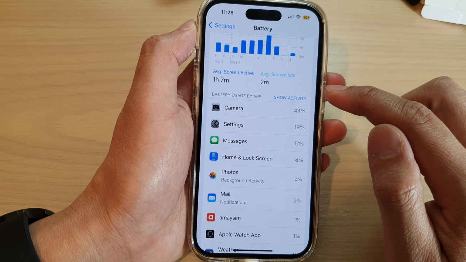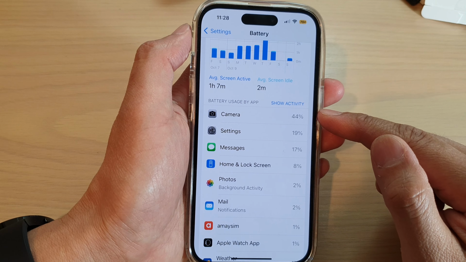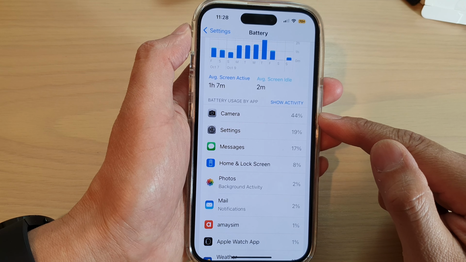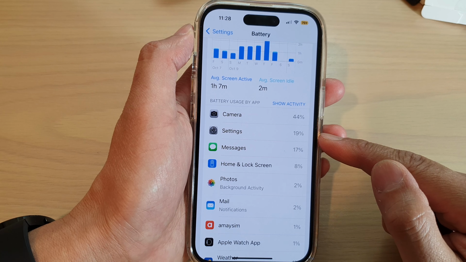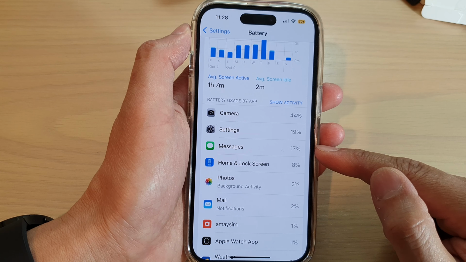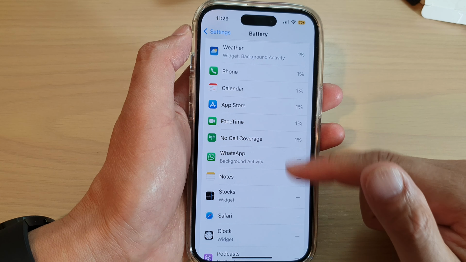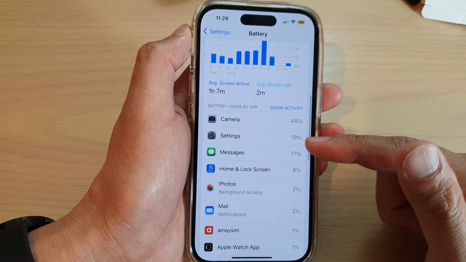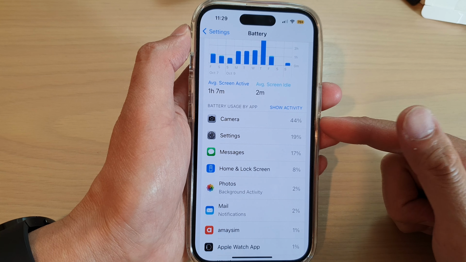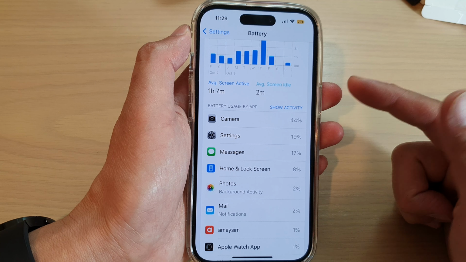But if we want to check to see which app is using up the most battery, you can see that camera has used up 44% of the battery, while Settings uses up 19% and Messages uses up 17%. And so if your phone is running out of battery quite quickly, you want to go in here and check to see which app is actually causing the battery drain, whether it's being used in the foreground or in the background.